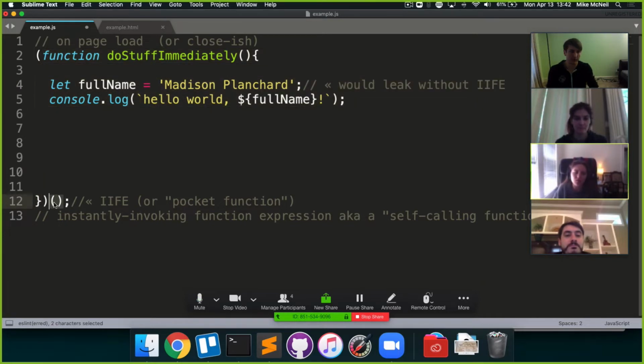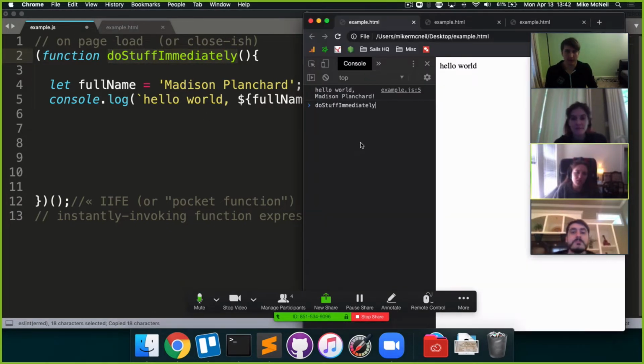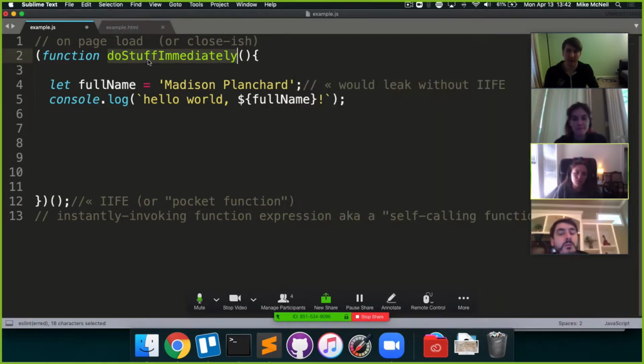But the thing about doing this and giving it a name is that if I refresh the page, oh, okay, so this is actually not leaking. And that's because it's a named function, and I guess that doesn't leak, but I wouldn't rely on that. I'll leave the name there for us for now. So this is our function. This is code that runs when the page loads.